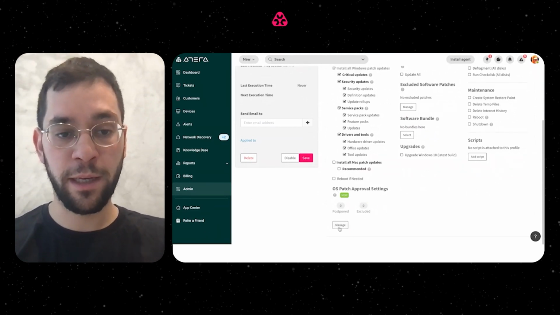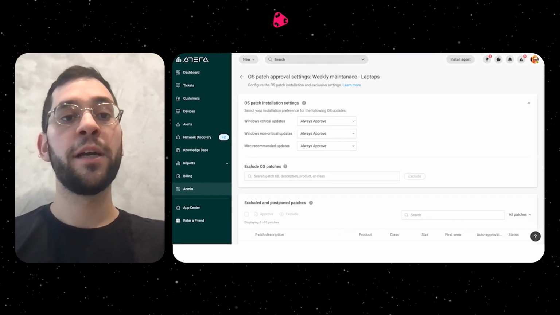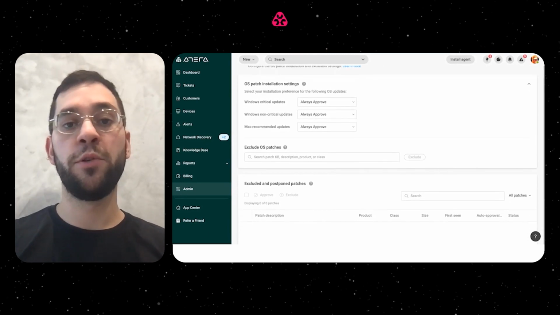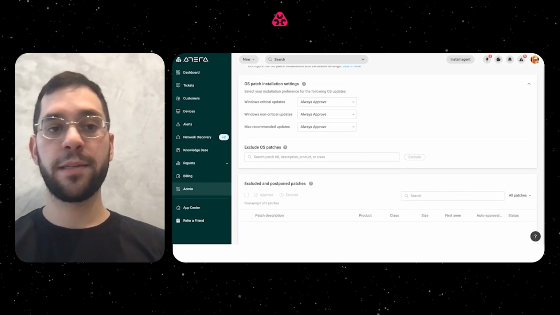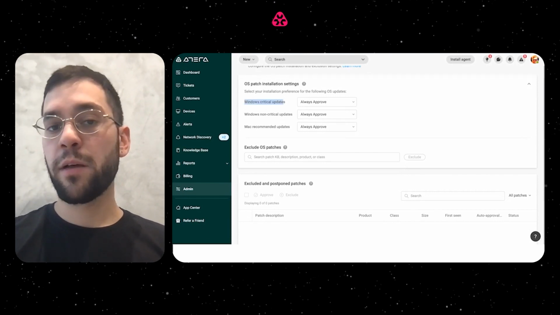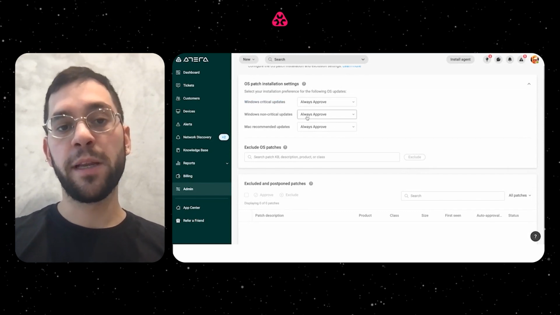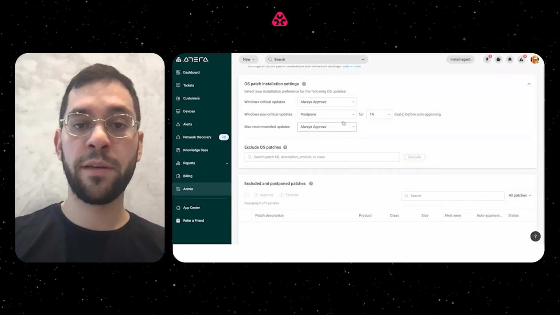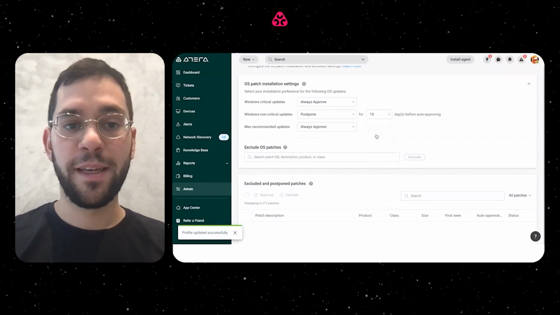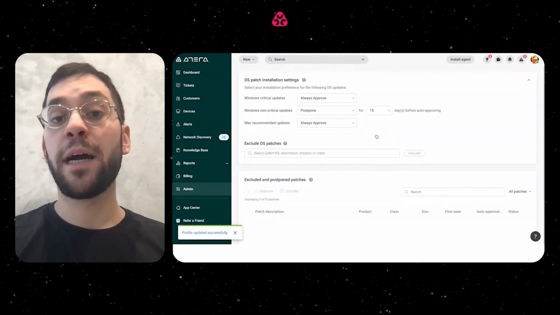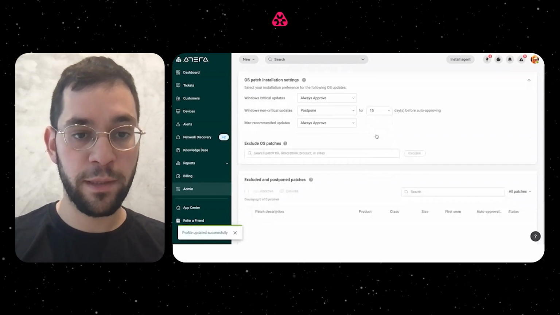So I'm going to go ahead and click Manage over here. And you can now configure what types of patches you want to automatically approve or automatically postpone. So in this case, let's say for Windows critical updates, I will always approve those. Those are very important for me. But for non-critical ones, I want to postpone them for, let's say, 15 days. And I already know there's a problematic KB, so I can exclude it from here. Let's say it's this one.